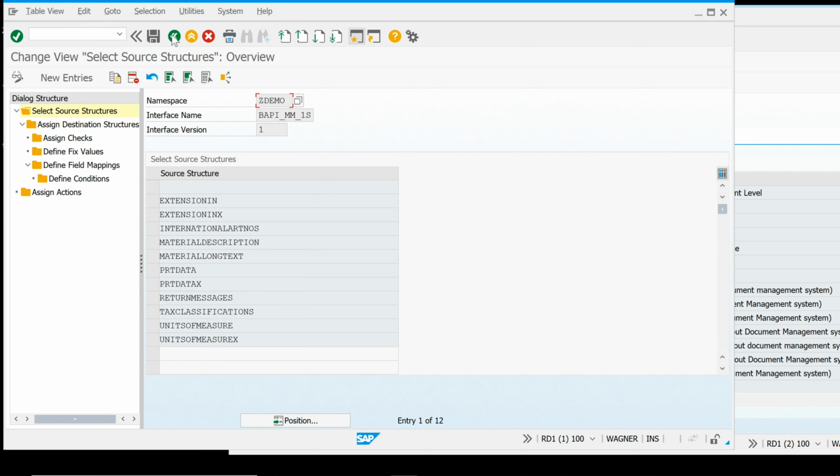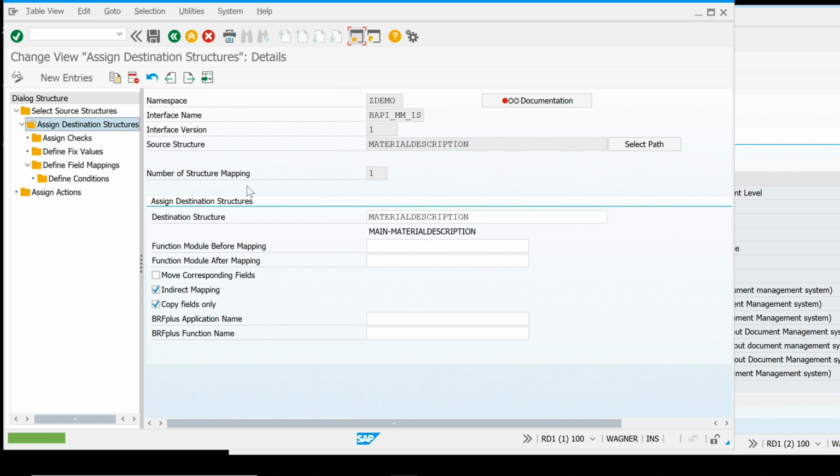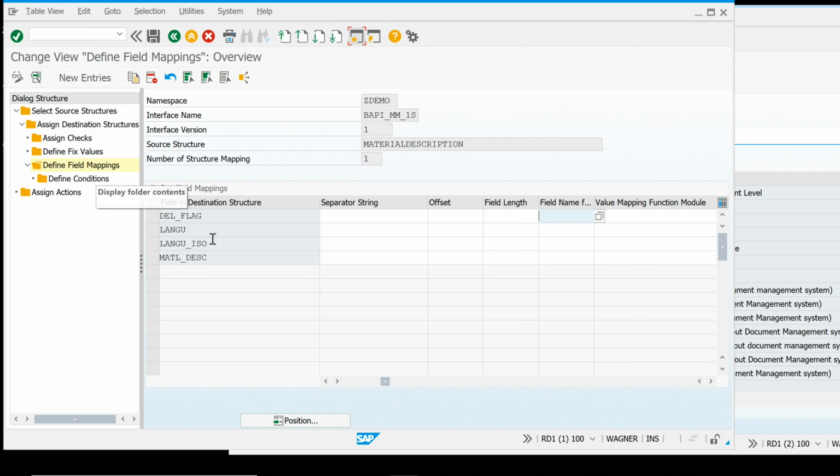And of course we have the same also for the tables. So we looked at the material description before. That was one of the tables of the BAPI. We also have the same destination structure assigned, and in the field mapping we find the 4 fields for the material description table that can be delivered for the SAP master data of the material.